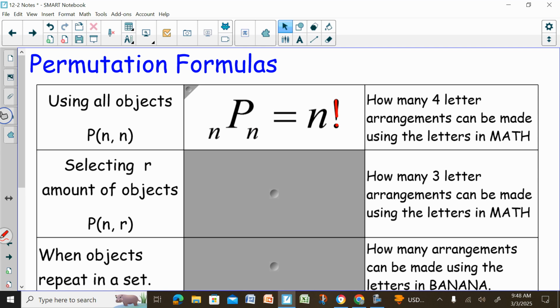If you're using all the objects that you have, like in the word math, we had the letters M-A-T-H. I wasn't using all 4. I was only using 3 out of the 4, so that would not apply here. If I was going to use all 4 letters, then it would count. So how many 4-letter arrangements can be made using the letters in this 4-letter word? That would be P, I have 4 and I'm using all 4. That's how they write that.